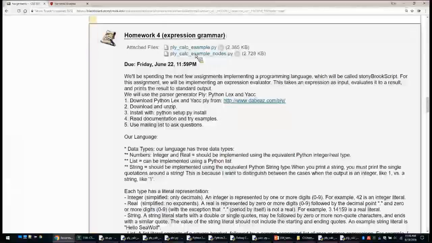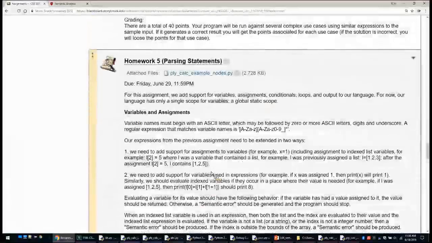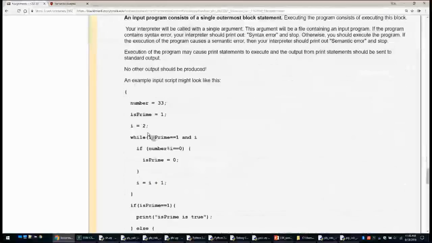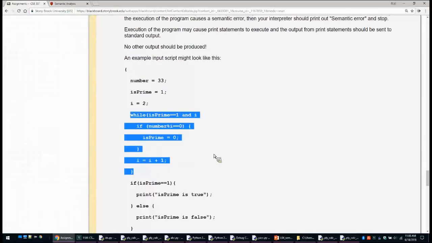If you start with the second example, this will be a case that you can use also for the next homework, which is homework 5, in which you have to actually implement while statements, any kind of languages that will basically require the execution of statements not a single time but many times during the execution of that while loop.